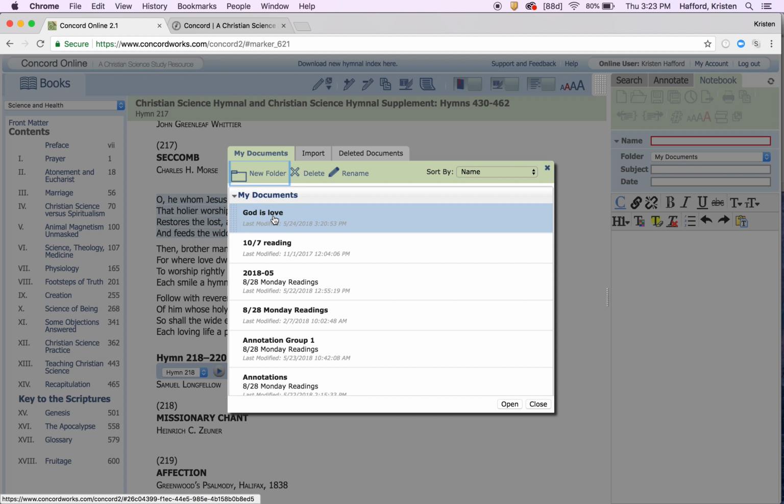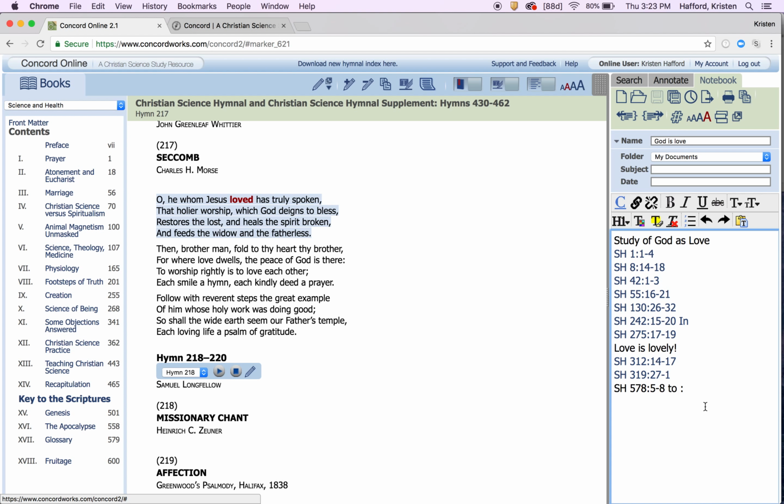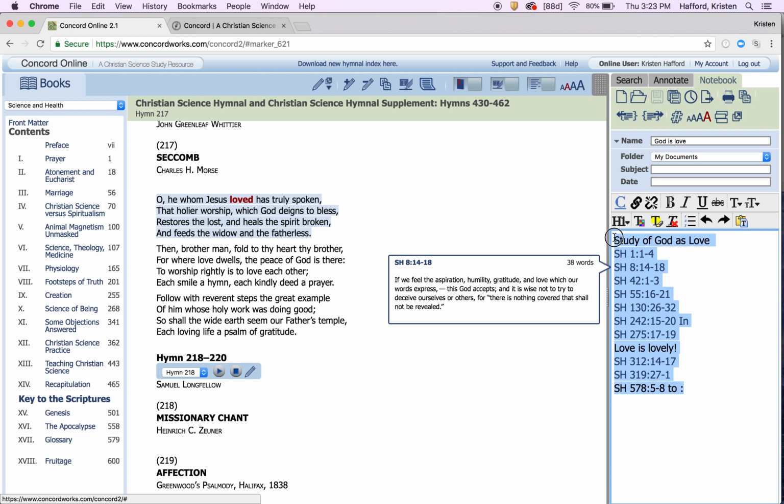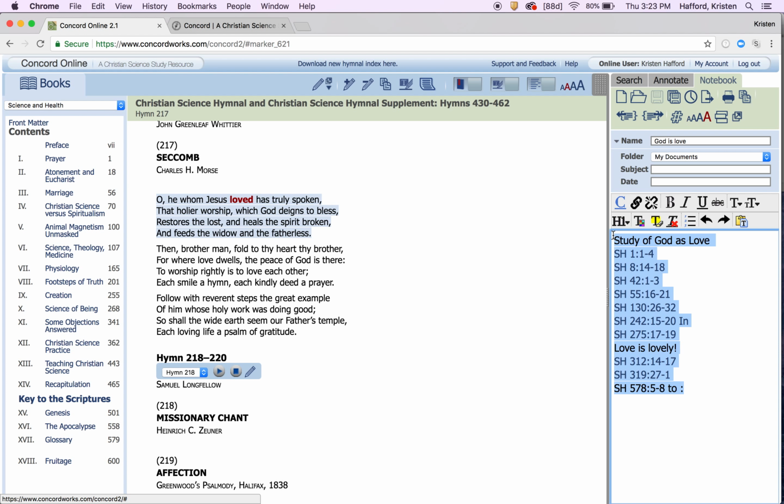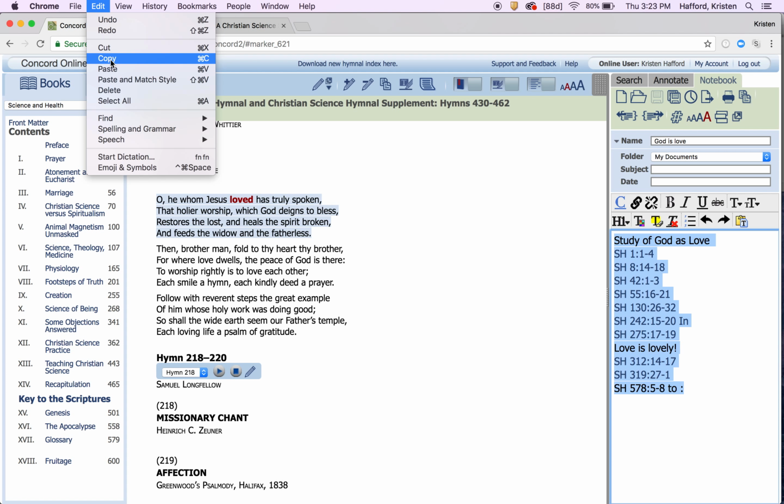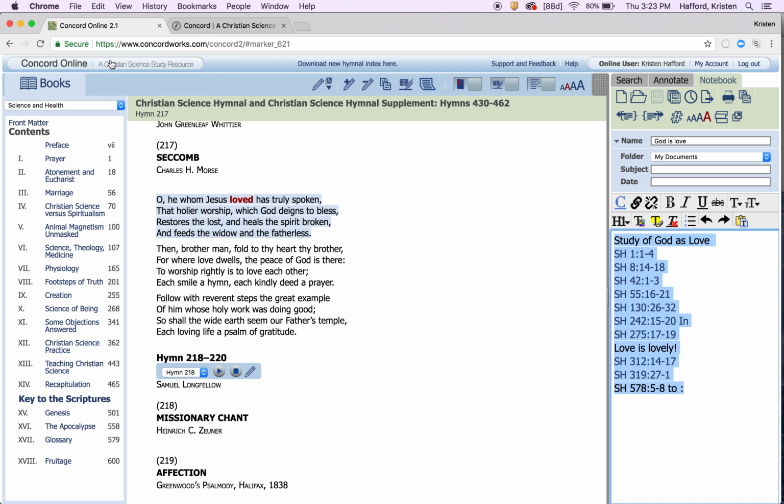Click on the notebook that you would like to open, click the Open button, and then select the citations in that notebook. To copy them, you can use the shortcut keys on a keyboard. For Mac, it's Command-C. For PC, it's Control-C. Or you can go under the Edit menu and click Copy.